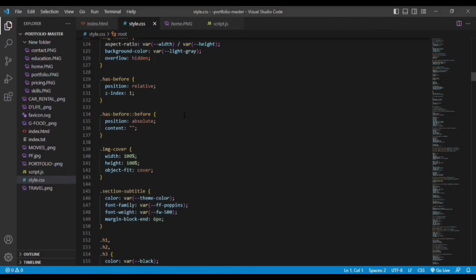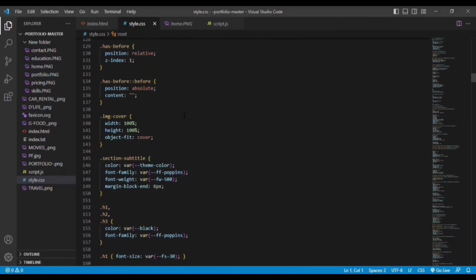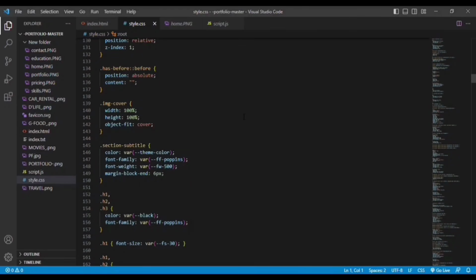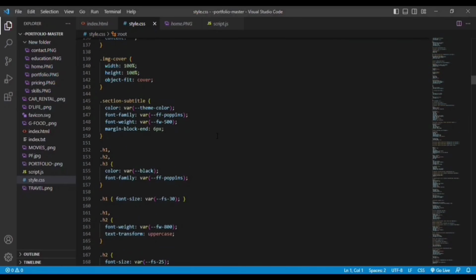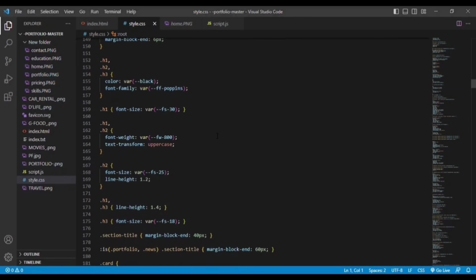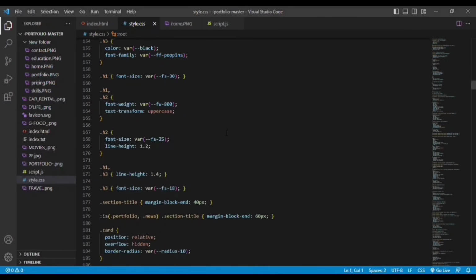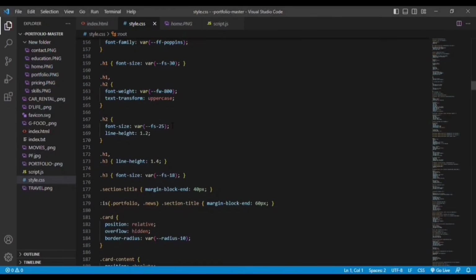Then we have before and after functions, which are very important. And then we have image cover, section subtype. These are all default values for the elements, that is h1, h2 elements. For that, font values and color values are given, and for each and every element we are also giving values.